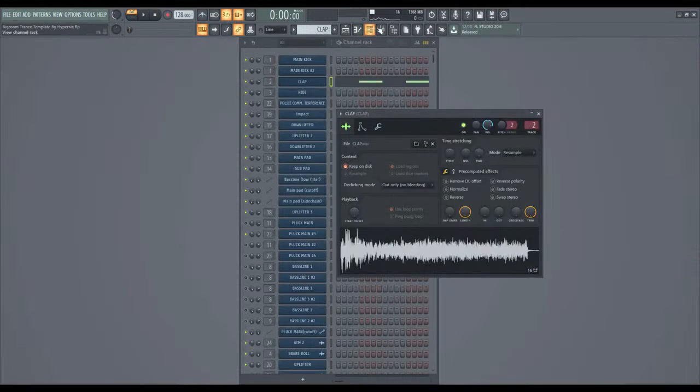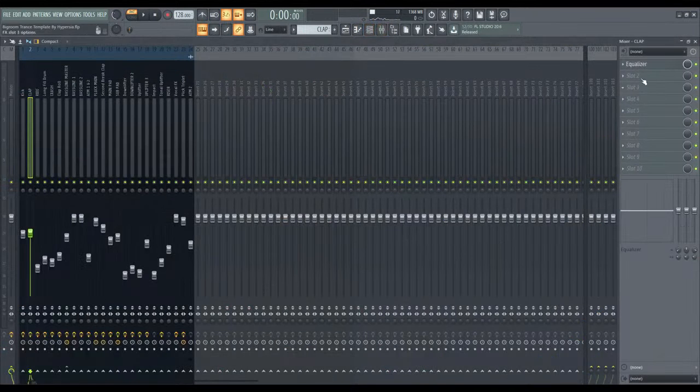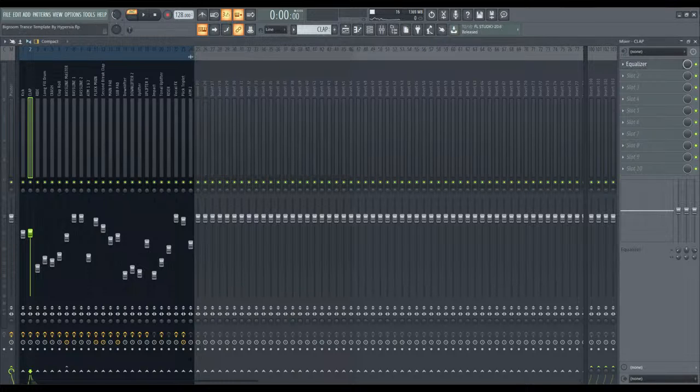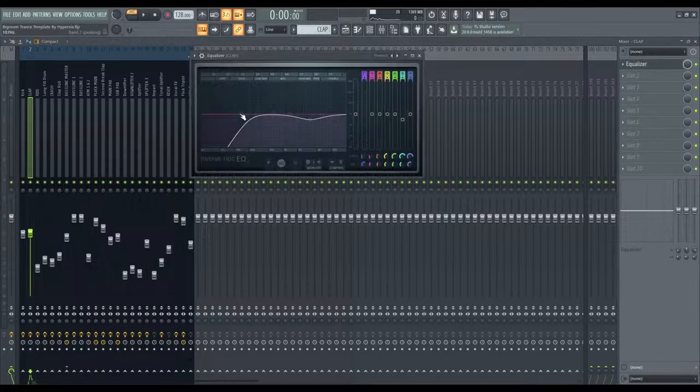In the mixer, I believe I used some EQing. Simple EQing, a little bit of cut on the mid-range for the clap sample. That was enough. And of course, cutting off the low frequencies, for example cutting everything below 50 Hz.